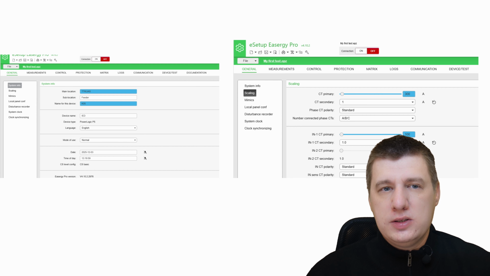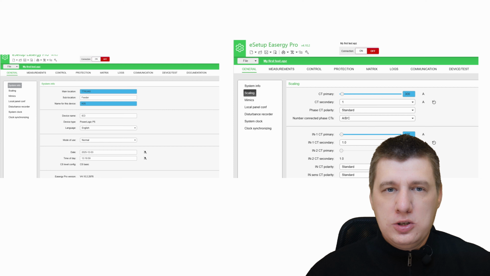Configuring the P5 is like calibrating a high precision medical monitor. The location data is the patient name and ward number. The mode of use is simulation mode for training staff. The cybersecurity is the hospital privacy protocol, and the scaling and polarity is ensuring the sensors are plugged in the right way around and reading the correct units. If you mix up the scale or the direction of the pulse, the doctor will make the wrong diagnosis.